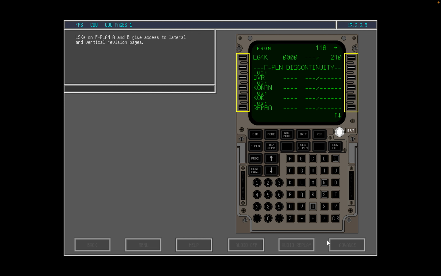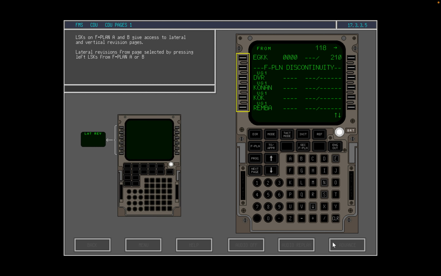The line select keys on flight plan pages A and B give access to lateral and vertical revision pages. The lateral revision page is selected by pressing a left line select key next to an en route waypoint. The same lateral revision page is accessed from flight plan page A and flight plan page B.